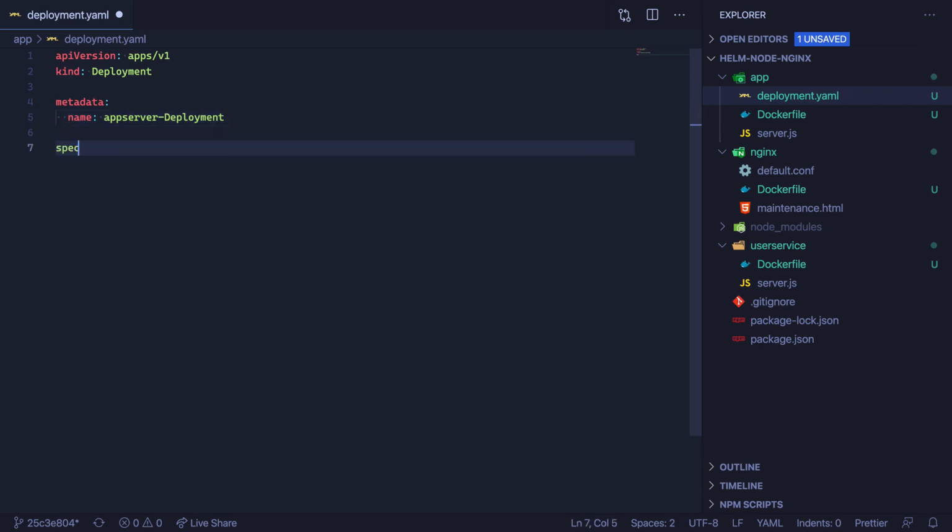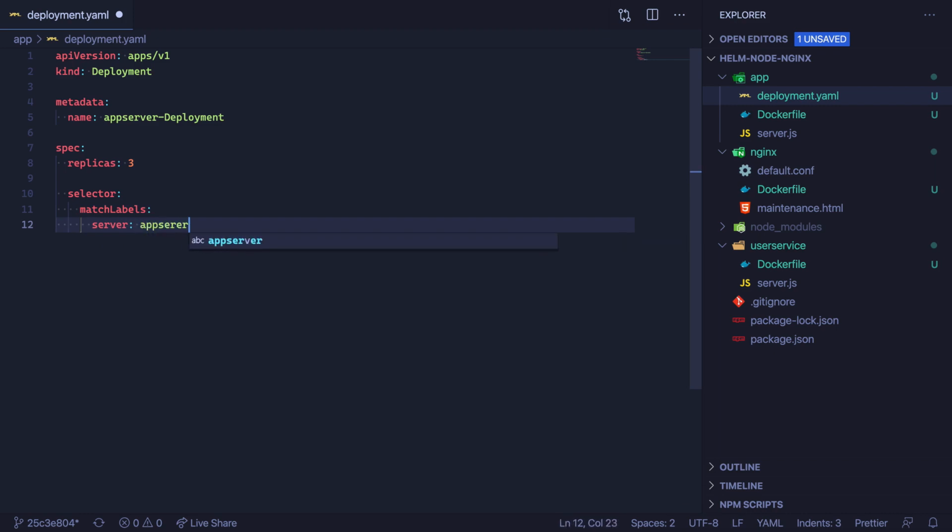And now comes the main part, which is the specification for this deployment resource. So under the spec key, I can specify how many replicas I want of something, right? What this something is is based on a selector. So I can say that whatever is matching a set of labels whose key is server and value is, let's call it, app server, right?